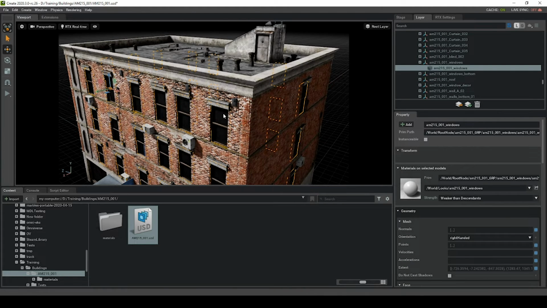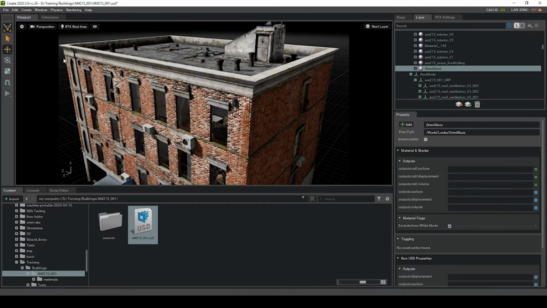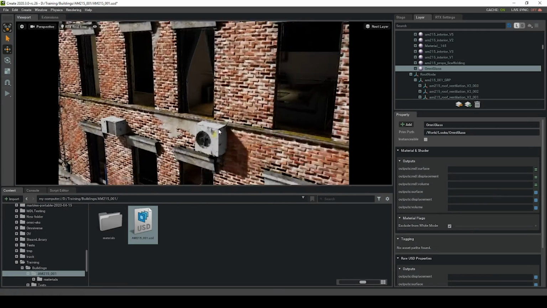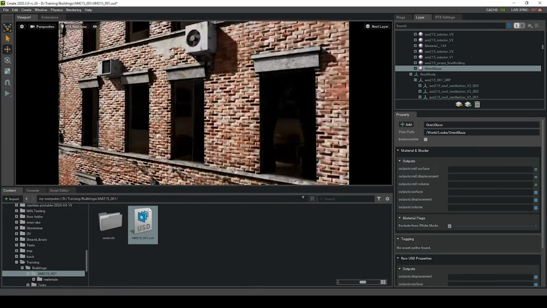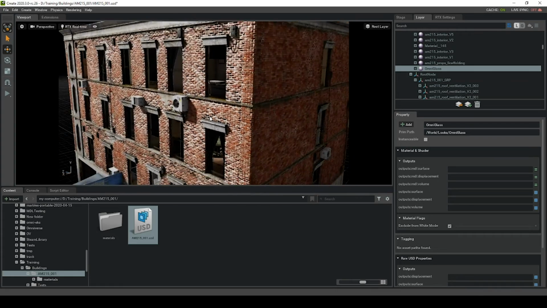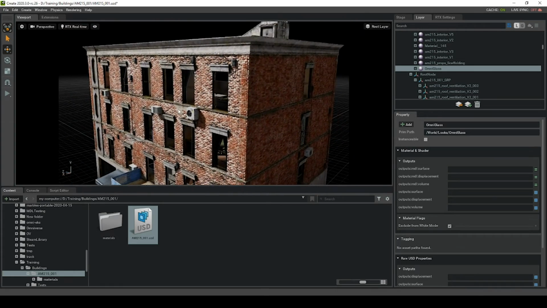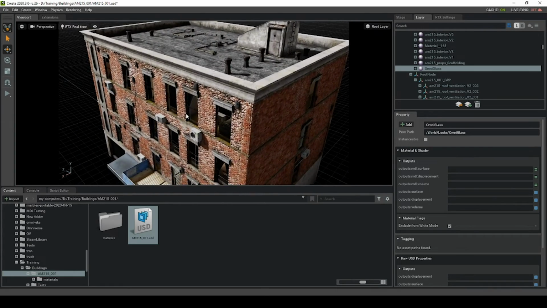But I can also do things like select all the windows in this building and assign a new material. Now I'm going to go assign glass for the windows. And boom, now I can have a glass material across all these windows that works across, again, real-time, path trace, and even in tools like UE4.